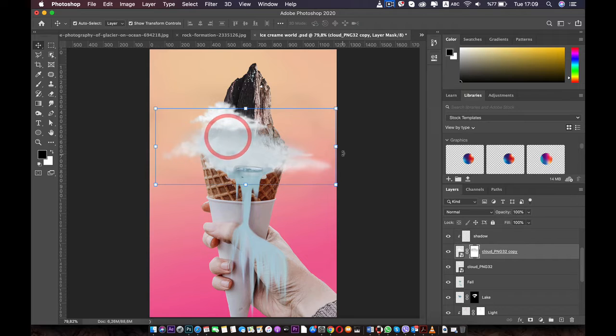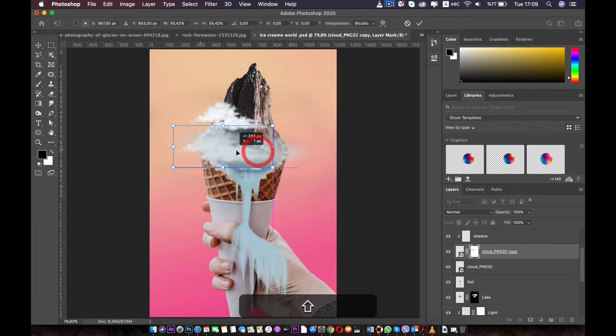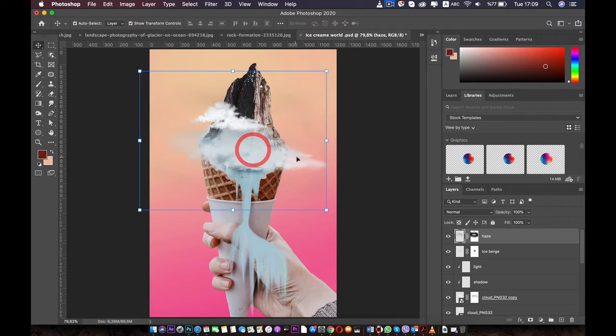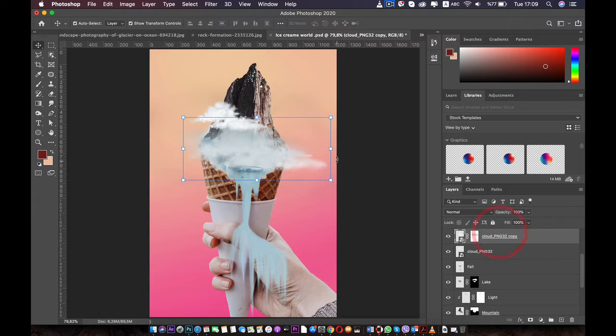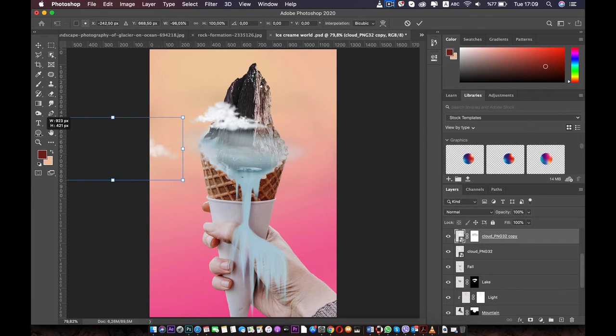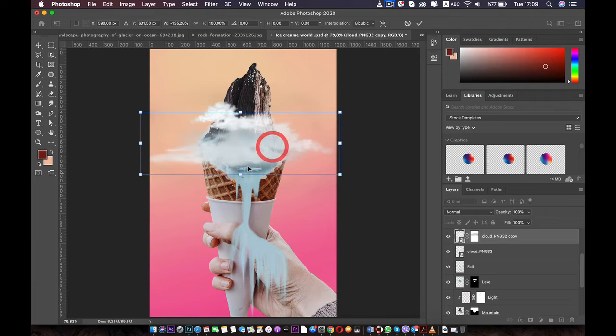Okay, I don't like it like this. I'm going to move it here. Let's make it smaller and see. Still not nice. I'm going to flip it. Just make sure that you're selecting this cloud. And we are going to flip it like this. Stretch it like this.